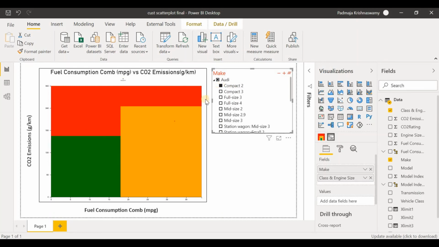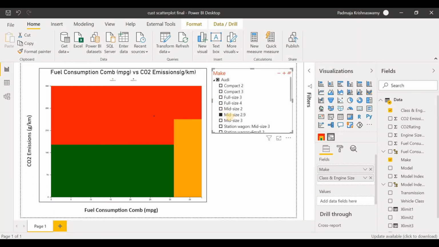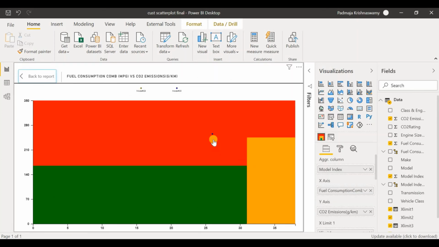So if you click on compact 2, you can see the model here. Click on compact 3, you can see the model here, and you can see that it is within the yellow zone. Let's click on mid-size 2.9 and you can see two models here. And if I click on the focus mode, you will be able to see it better. Both the models are overlapping here.